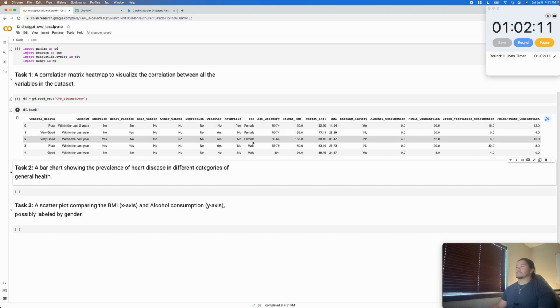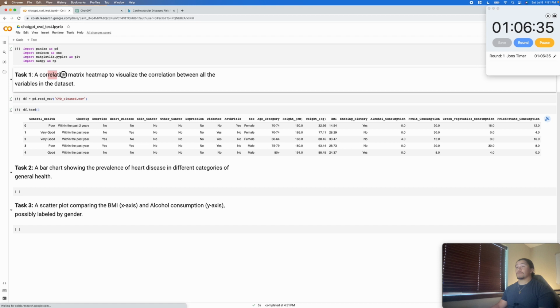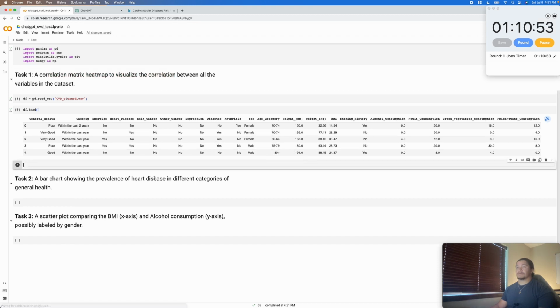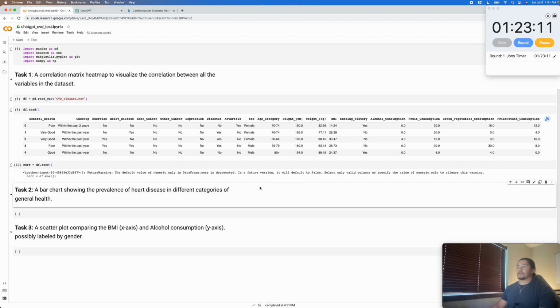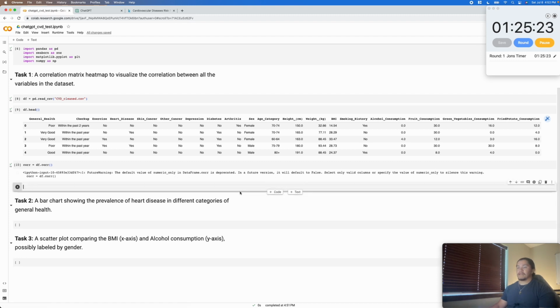All right, so we have all our variables here, and we're gonna make a correlation heat map to visualize the correlation between all the variables in the data set. The way we're gonna do that is, first we're going to set it to core, df.core, and this will automatically grab all the numerical variables and store them. And then we're gonna make a heat map, so sns.heatmap, and then pass in core.